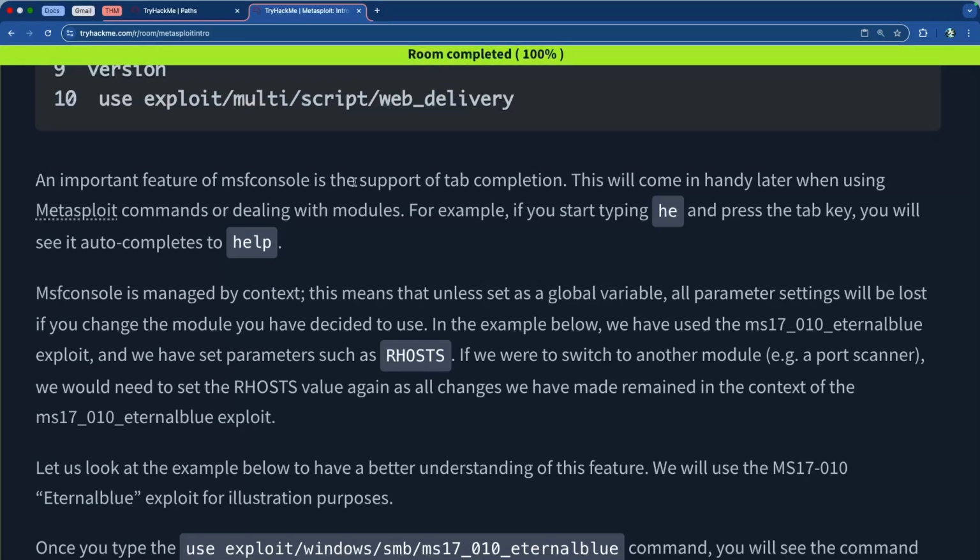An important feature of the console is its support of tab completion. It'll come in handy when you're trying to use commands or dealing with modules. For example, if you start typing HE and then press the tab key, you'll see that it'll autocomplete to help.